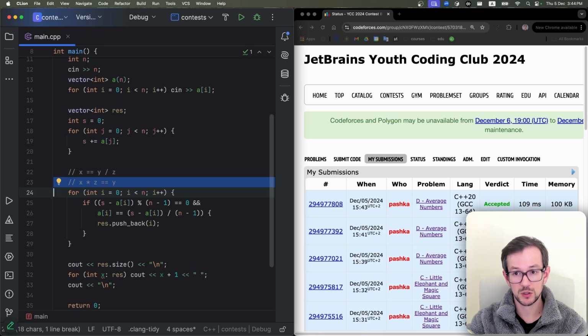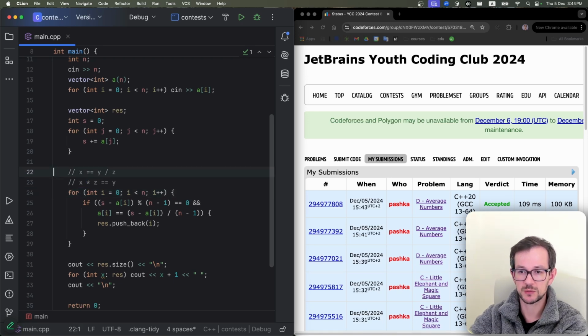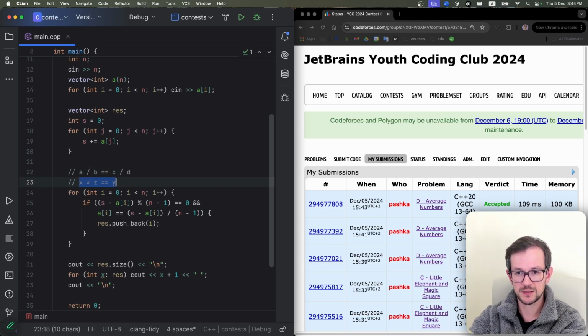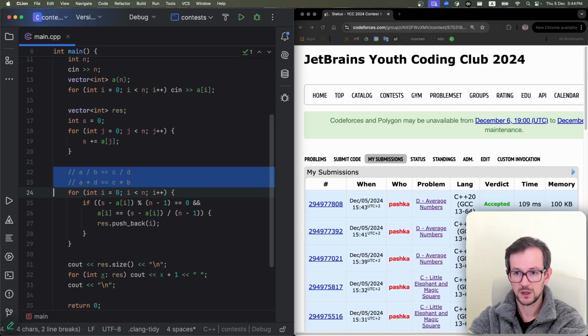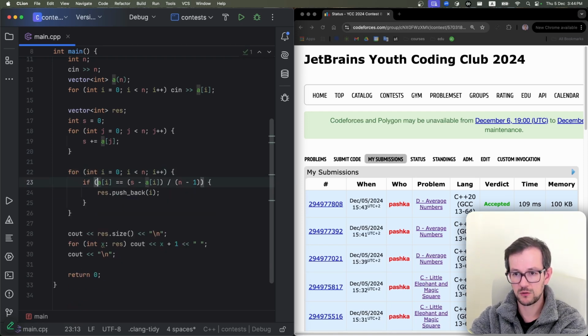The good thing is that it also works when you compare two fractions, like a divided by b equals c divided by d. You multiply everything by b and by d, and it is the same as a multiplied by d equals c multiplied by b. So instead of divisions, you just multiply. So how will I apply it here? I will check that this multiplied by n minus 1 equals this.